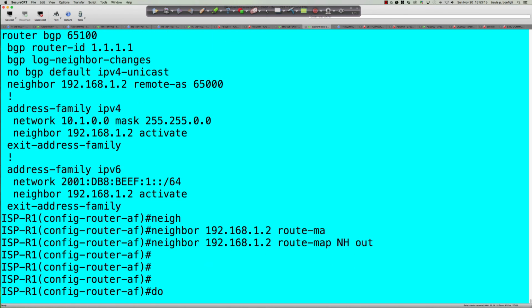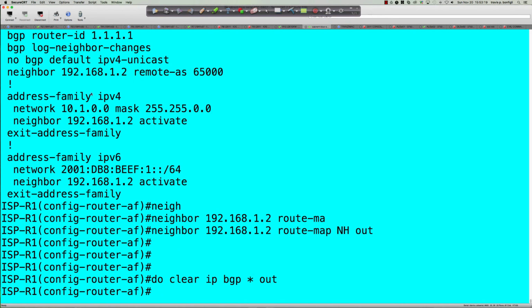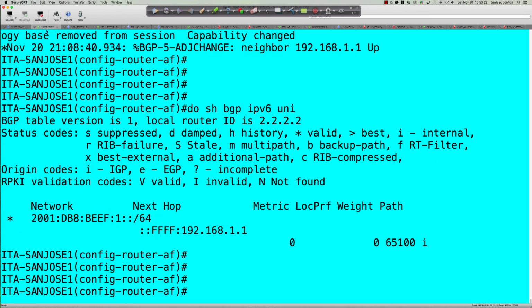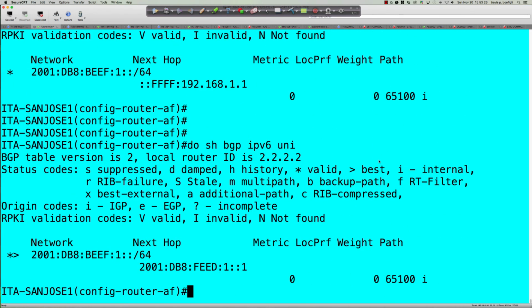All right, so now let's add this back in here. Do clear IP BGP star out. Right, and now let's come over to San Jose 1 and let's see if this looks any different. What do you think? Absolutely, right? Because now it is best, it's valid and best because I am directly connected to that IPv6 next hop address.